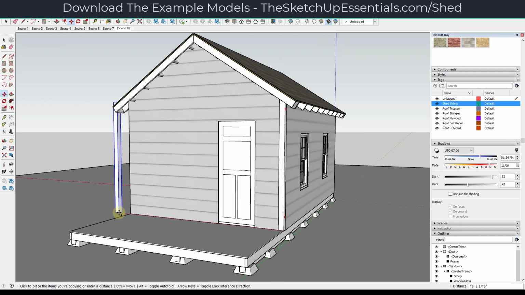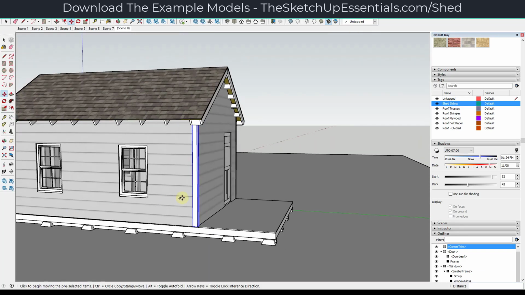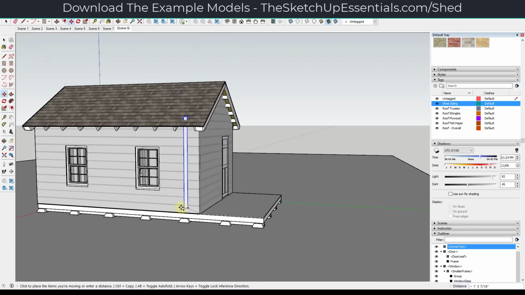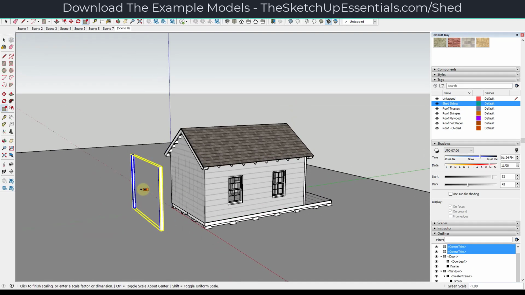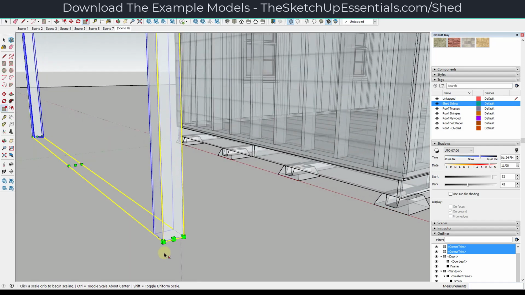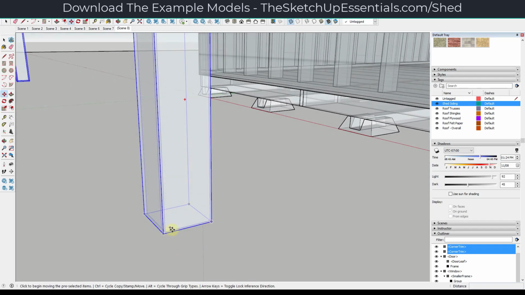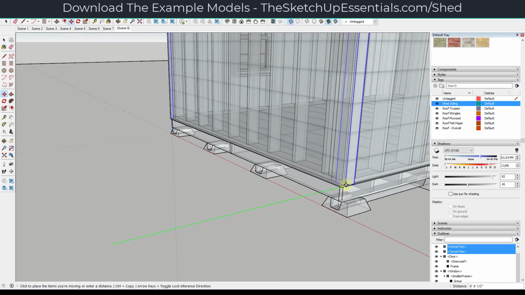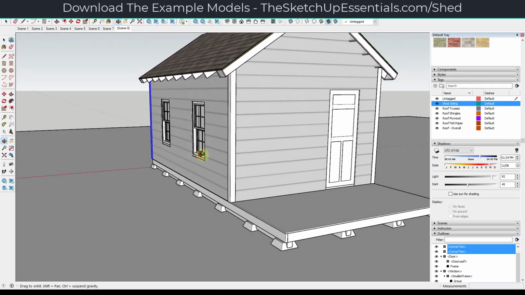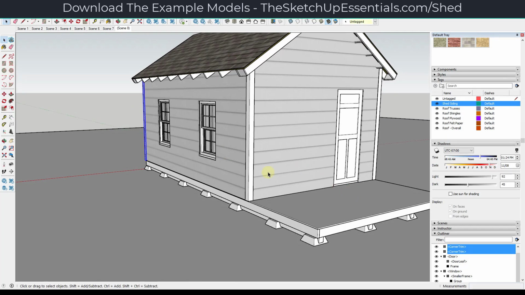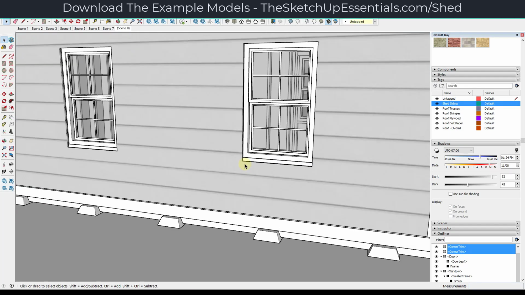I'll use the move tool in copy mode. We'll move it back. We'll do the same thing back here. And it may help to toggle X-ray mode on so you can get that inference point on the inside. We'll toggle that back off. And then all we need to do is add some trim around our doors and windows. And for that, we can just do the same thing.